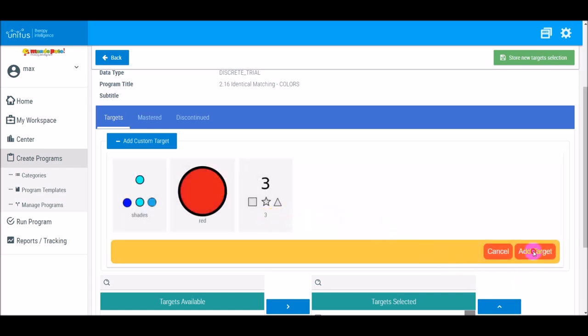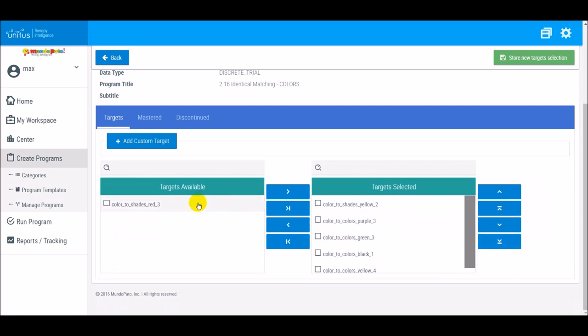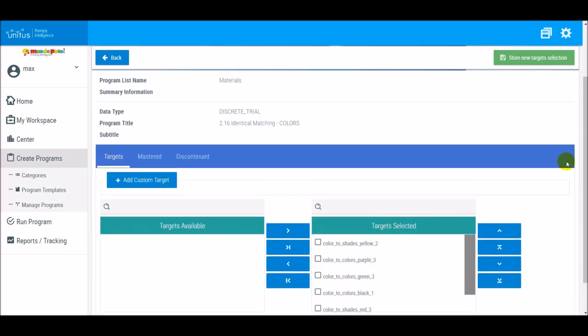Click Add Target and the newly created target will appear in the Targets Available pane. Repeat this process until you've added your desired targets. Then move the targets to the Target Selected pane and arrange them according to your preference. Click Store New Target Selection.